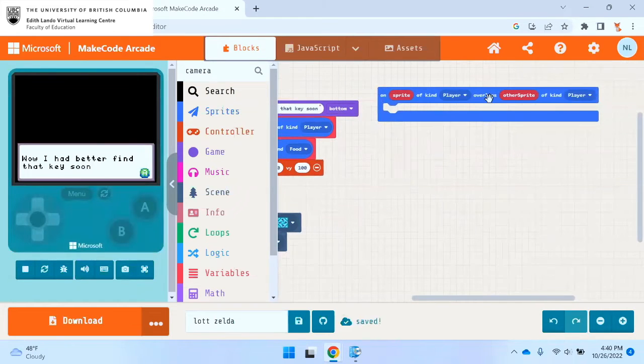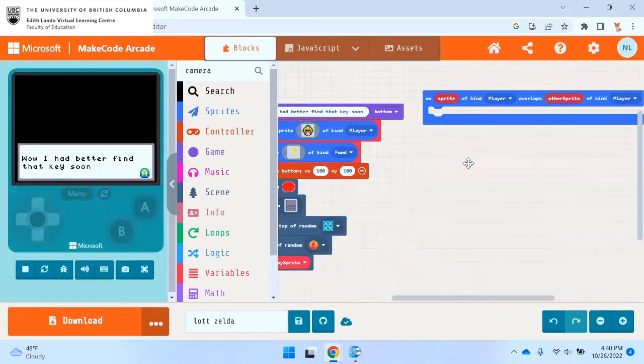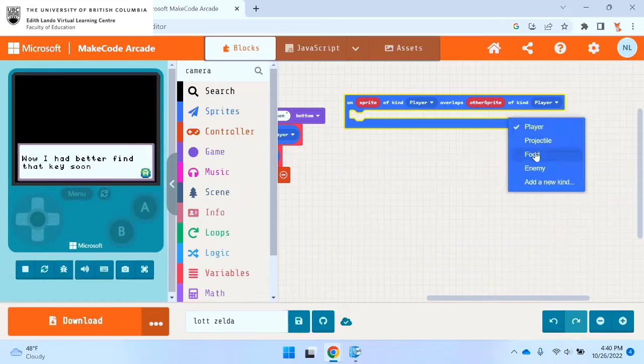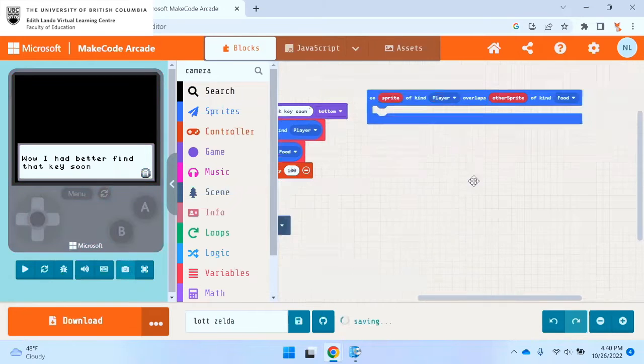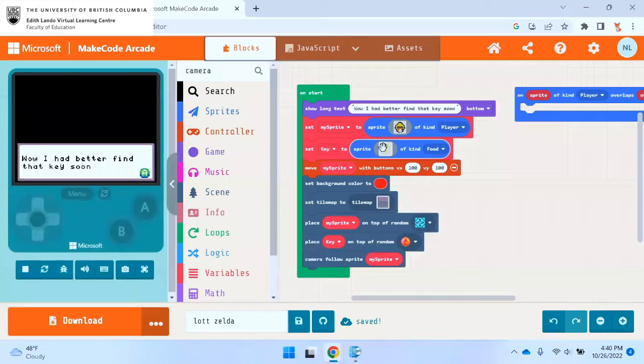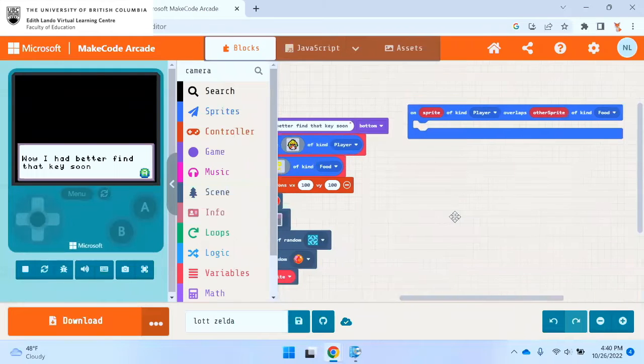Now, if you look closely at the wording of the block of code, it says on sprite of kind player overlaps other sprite of kind player. So that's our character called player. And this is a common mistake that students will make. They need to change this to the type of sprite they want to overlap. So when my player overlaps my food, which is basically my key, I want something to happen.